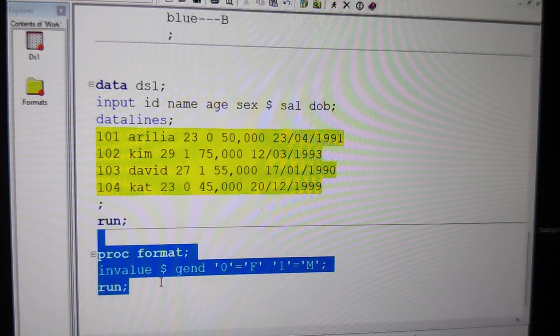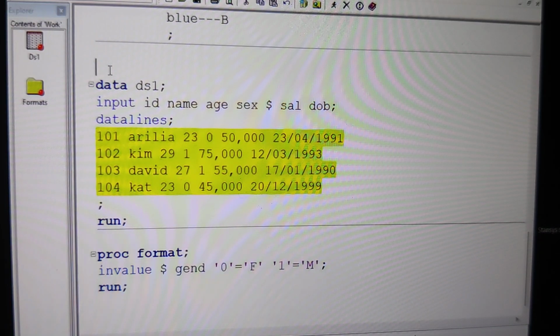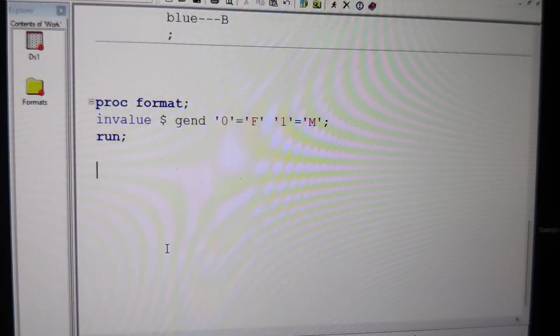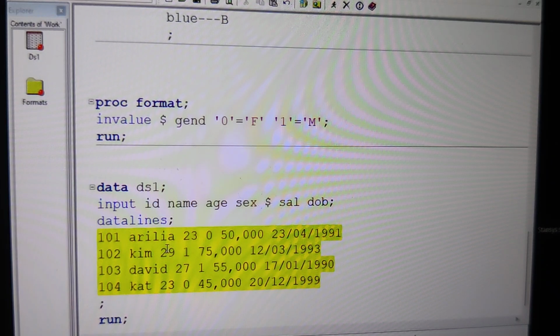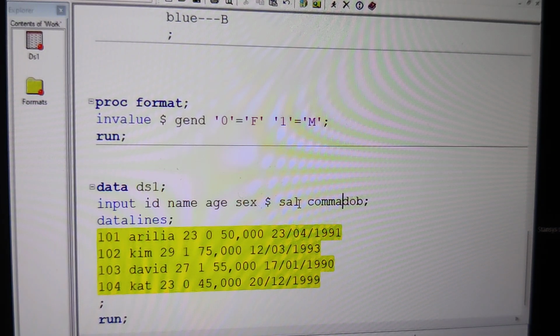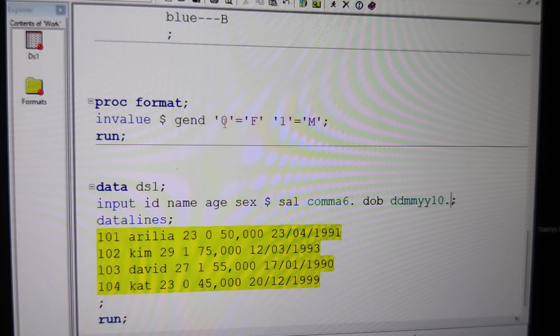Now if I use the program, yes, we got a user-defined informat. Now I want to apply this user-defined informat in the program. To apply the user-defined informat, we can apply it in different locations. One is directly in the input section of the variable name, or you can have a separate informat statement. First of all, I want to apply the informat for salary. What informat should I write? Comma 6. And for date, what informat do you want to write? DDMMYY. In the same way, for sex also I want to apply. So I created the informat. I'm writing dollar gen dot.